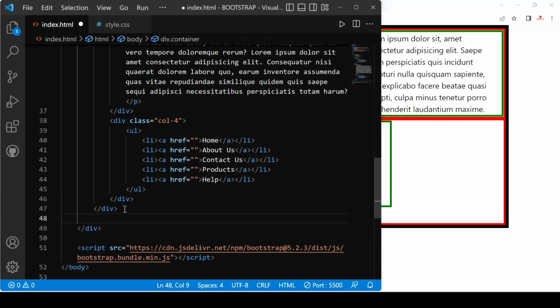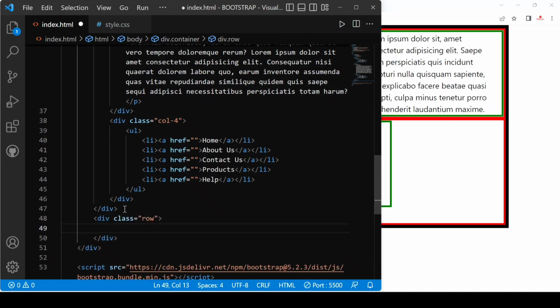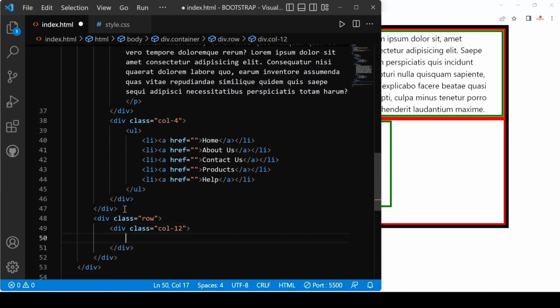Now after this I provide here a dot row. We have to provide first row, then inside this we provide col 12 grid, and inside this we provide footer, copyright 2022. Now let's save.